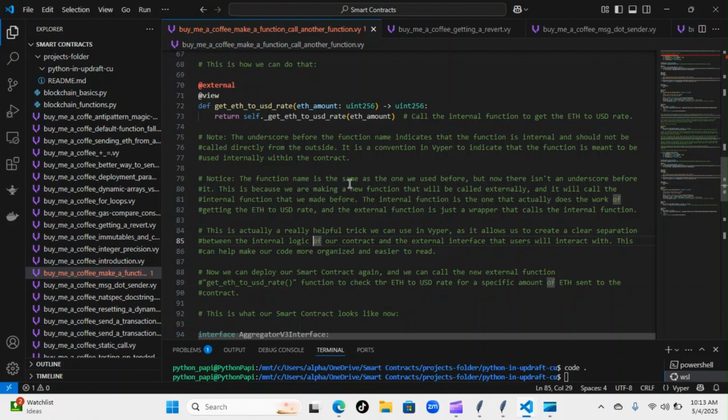Now notice the function name is the same as the one we used before, and now there isn't an underscore before it. This is because we are making a new function that will be called externally, and it will call the internal function that we made before. The internal function is the one that actually does the work, getting the ETH to USD rate, and the external function is a wrapper that calls the internal function.